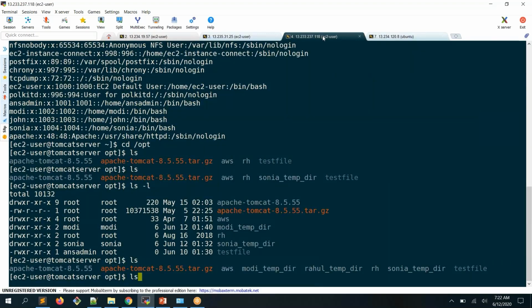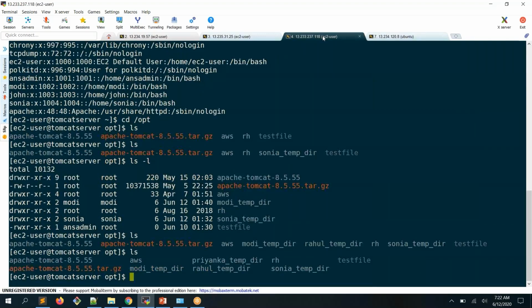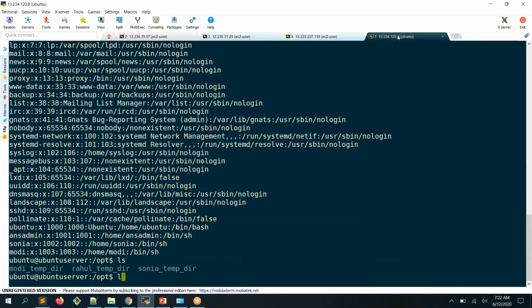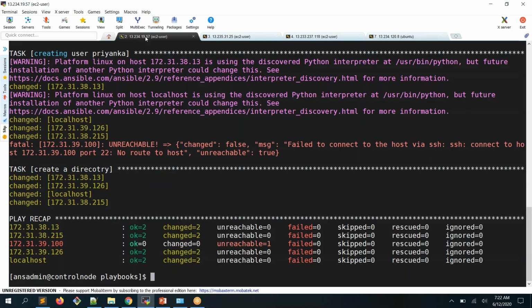Same thing over here. You have a directory called Priyanka over here, and if I check the password file, you can see the user called Priyanka. Same over here, right? So this is how we can use variables. Now we have seen 3 types. We are going to see 2 more types, that is providing variables from the hosts file and also from group vars, that we are going to discuss in later classes.